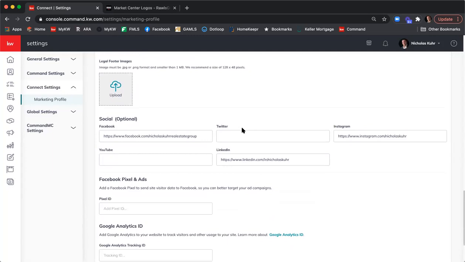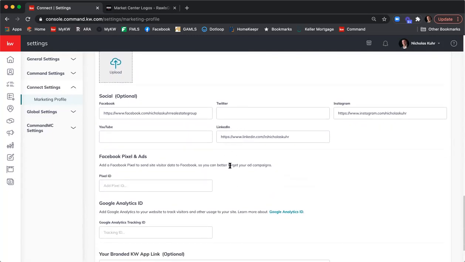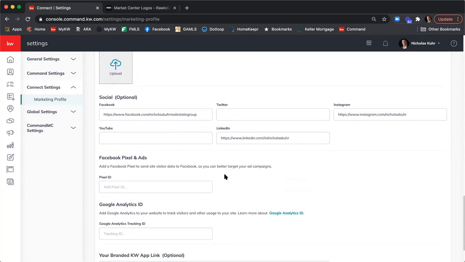Continuing to scroll down, we have our social profiles. So you'll see here, I've added my social profiles for Facebook, Instagram, and LinkedIn. Those are the only three social media platforms that I really use as an agent, and I included all of my actual real estate profiles here. If you use Twitter or YouTube, you can add those links here. The benefit of having your links in the marketing profile is that every time you go to create a new website, these links will automatically add to the website. You don't have to manually copy paste the URL every single time.